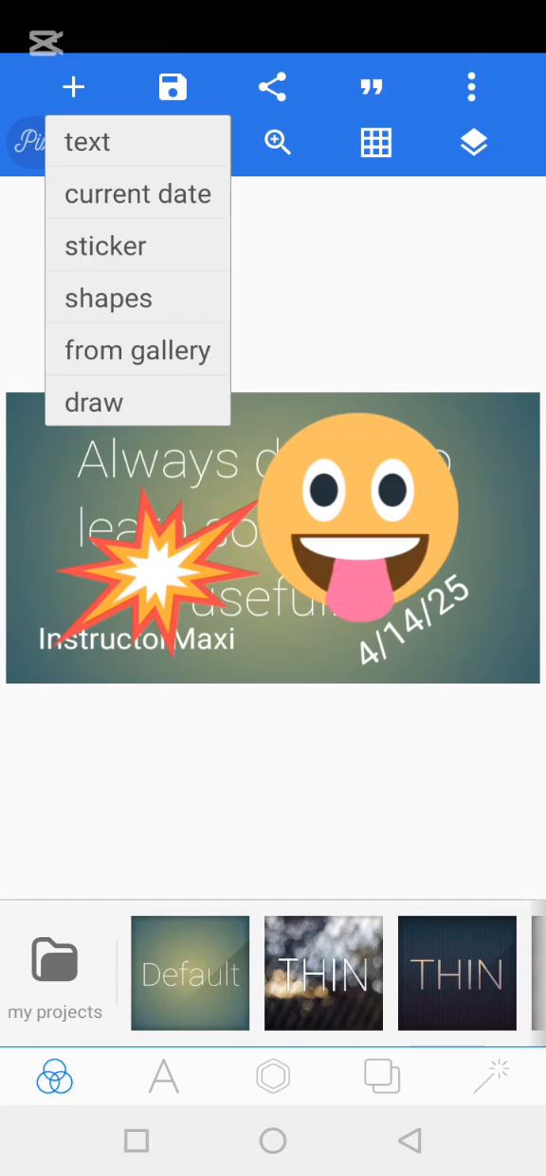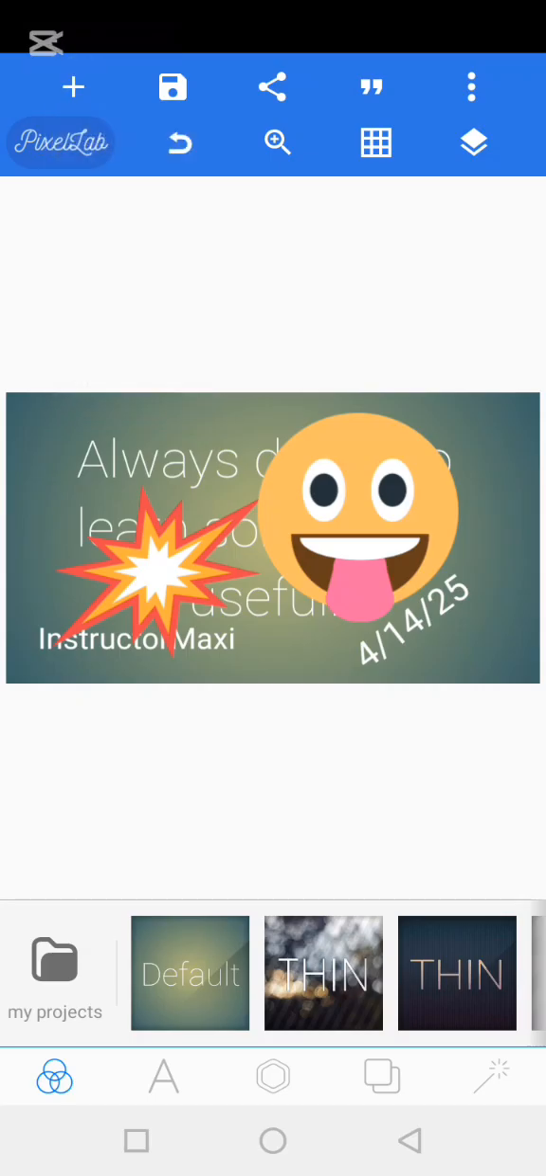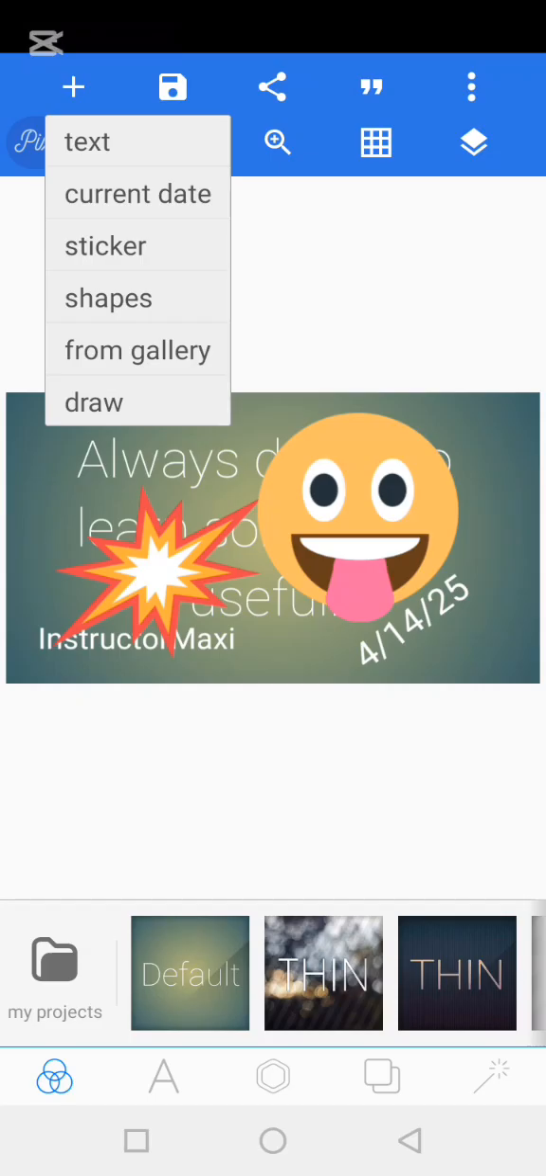So we can use shapes to design logos. We can use it for background. We can even use it as a background for each image we are designing. So you're going to come to this plus icon to add shape whenever you want to do that. So you're going to click on it and go to shapes.